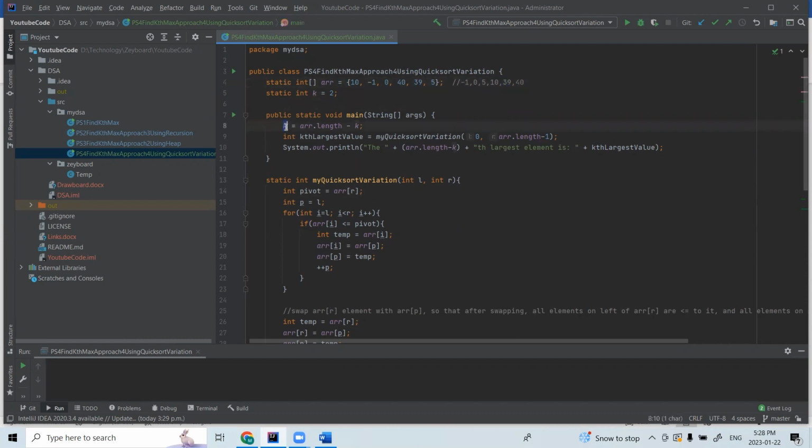So I'm adjusting K again, just to simplify some calculations. The second largest element is also the fifth smallest element, right? 1, 2, 3, 4, fifth. Why fifth? Fifth in terms of position. If I have to talk in terms of index, since index always starts from 0, 0, 1, 2, 3, 4, the second largest element would be whatever element is stored at the fourth index. That is how I'm getting the index 4 here.